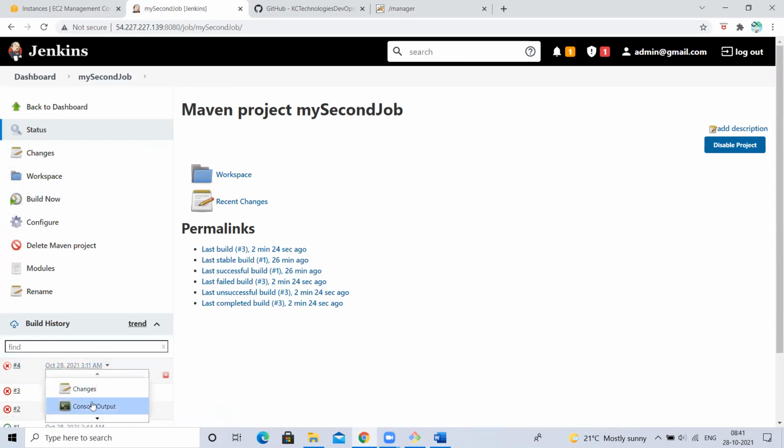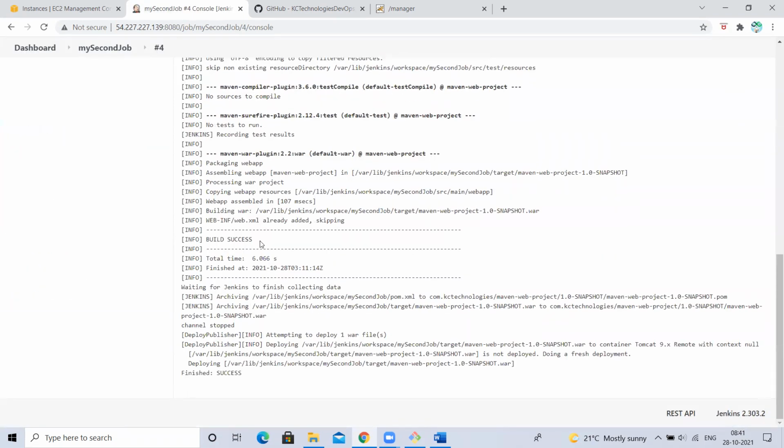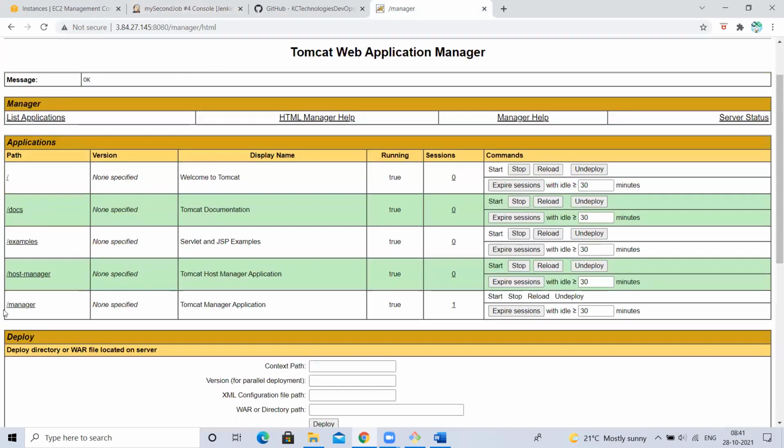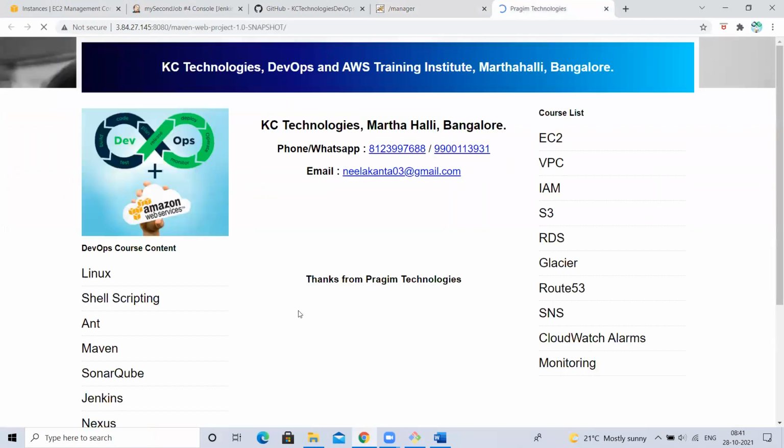Now see this. It will get success. See, Maven build is success. Now attempting to deploy one war file into your Tomcat container. This one, and the deployment is fresh deployment. First time you are deploying. It is success. Next time when I try to deploy the same war file with a different version, it will tell redeployment, something like that. Now I'll refresh this. You see here, I don't have application here. If I refresh this, yes, my application has been deployed.